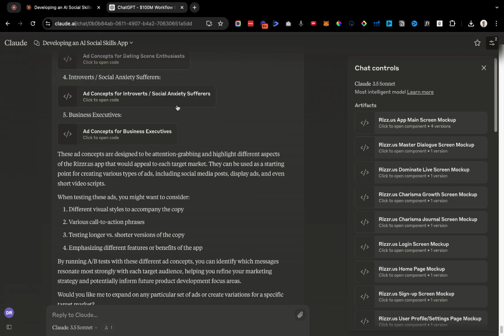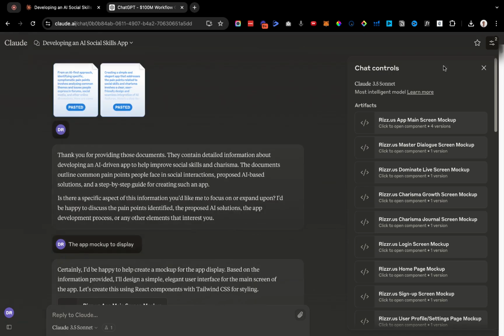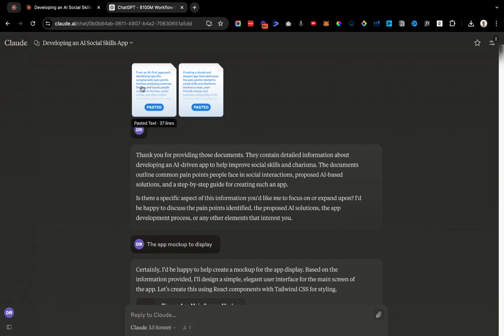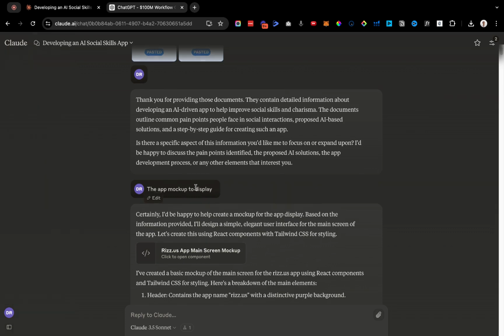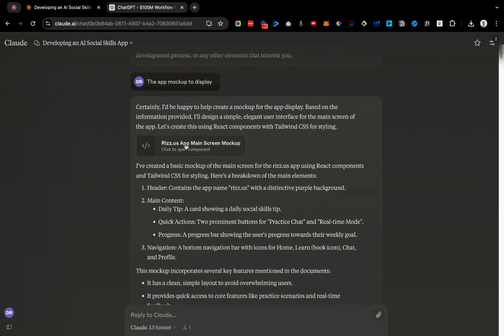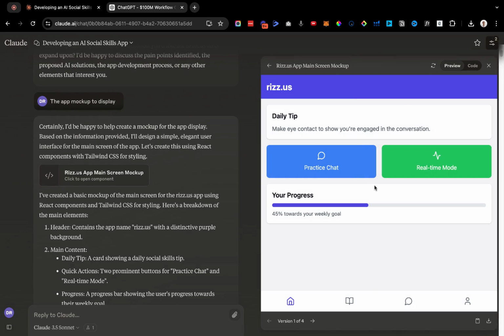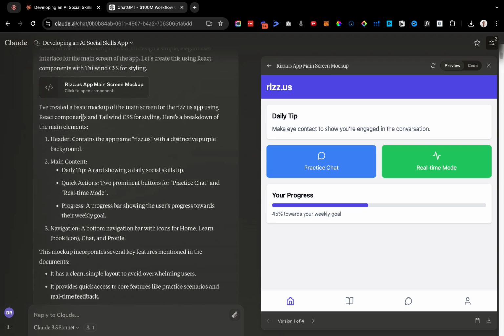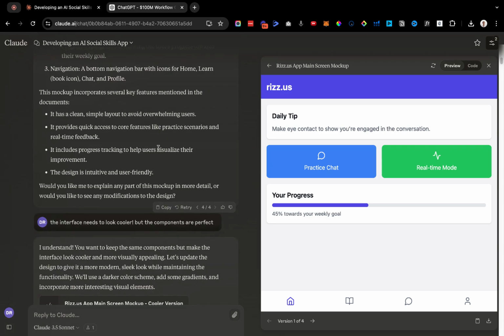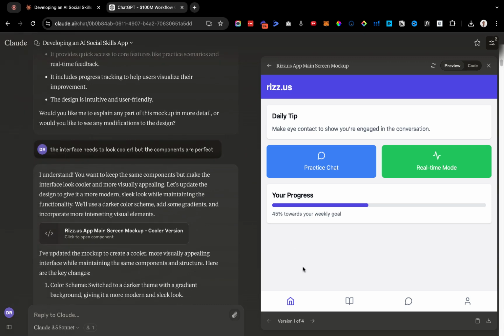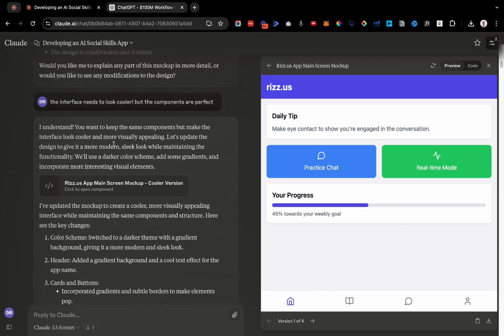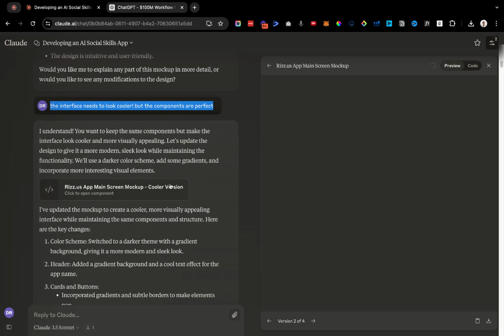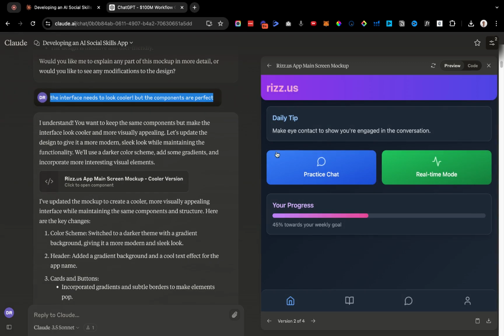And so here I'm going to toggle back to my Claude account, because inside of Claude, I then took those contents from the ChatGPT thread and told it, give me a mockup to display. Claude, inside of its artifacts, went through and basically created this mockup, which I thought was kind of cool that it was able to do that right now. It's not interactive, but I said the interface needs to look cooler. So it made it look a little bit cooler, but not as cool as I want it to look.